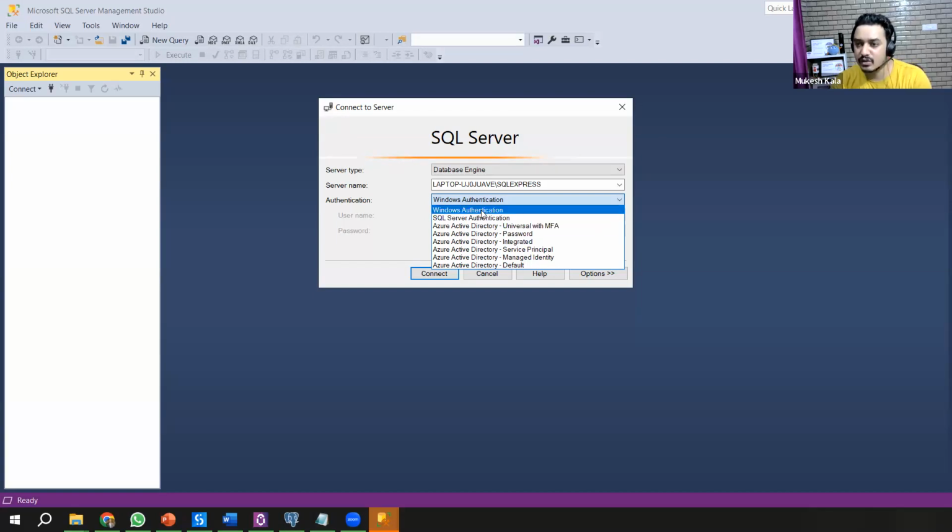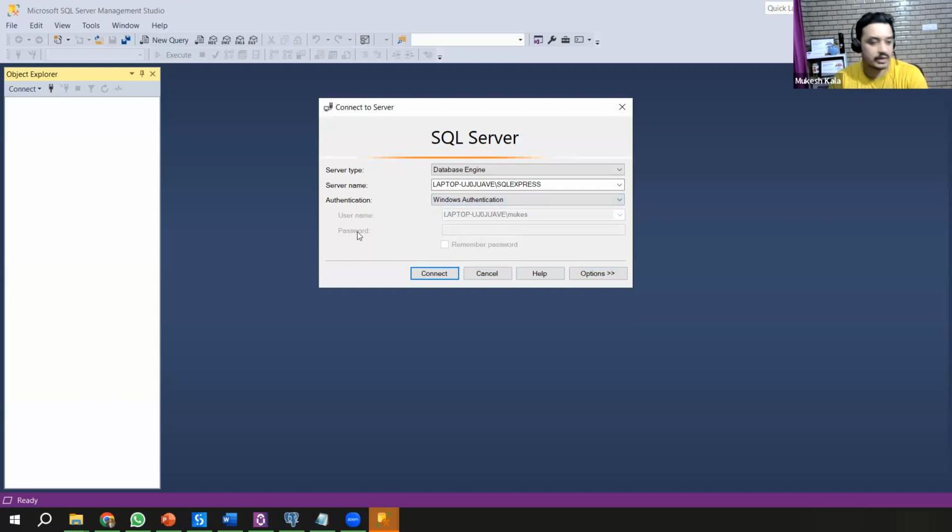So if I say Windows authentication, it's not going to ask me what the user and the password are. If you see here, it has automatically understood that yes, this is Mukesh's laptop, the user who is logged in, and I don't require the password. Whereas if you go by SQL Server authentication, it will ask you for your login ID and the password.